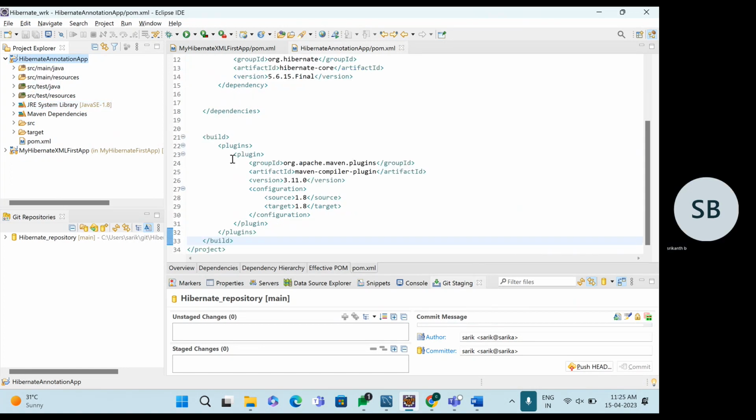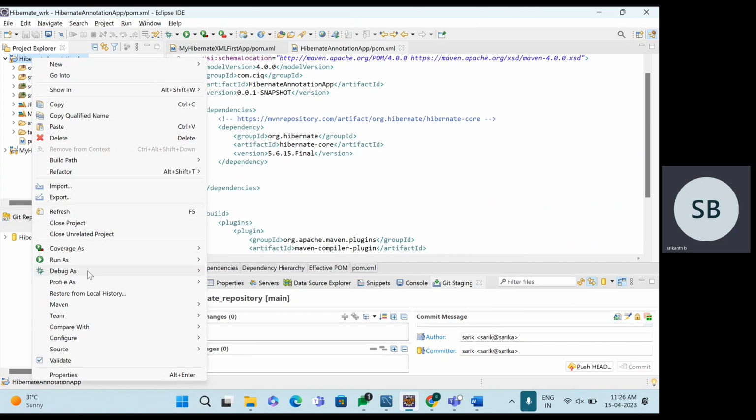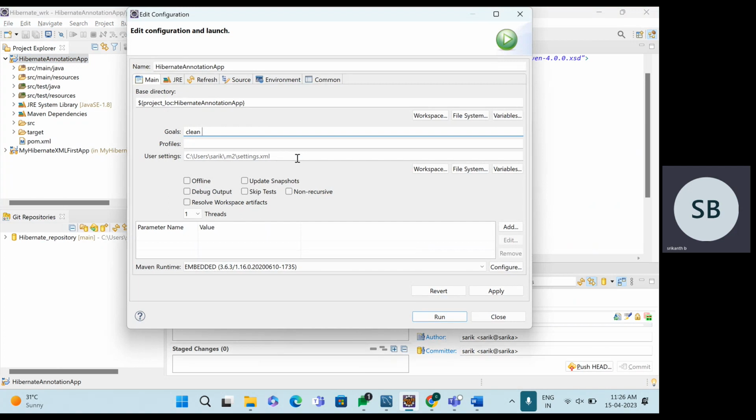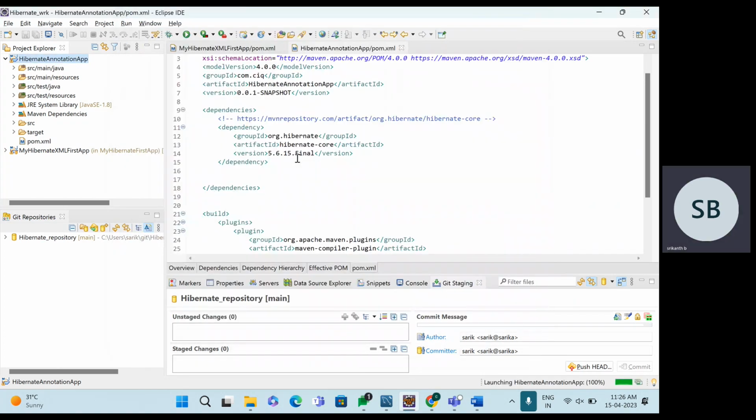Now coming to the next. Start clean and install. Maven lifecycle, build, clean and install. Now we are running the Maven lifecycle. The build should succeed. Otherwise, you have to make it succeed.